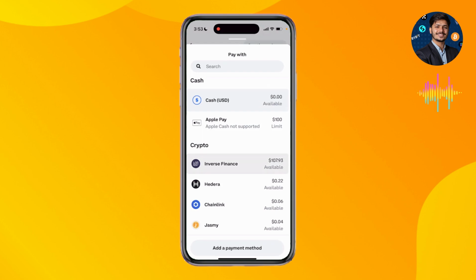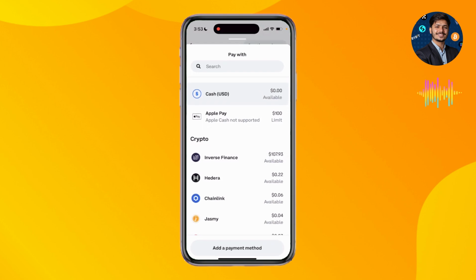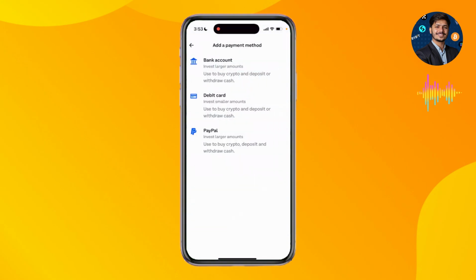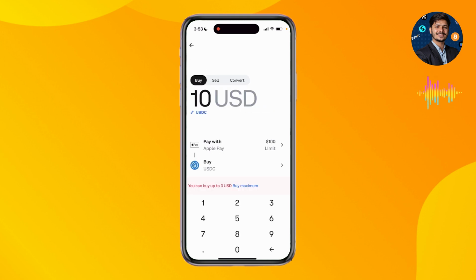Choose between Apple Pay, existing cryptocurrency balances, or add a new payment method. To add your credit or debit card, tap Add Payment Method in the center of your screen. Follow the prompts to securely link your card information to your Coinbase account.